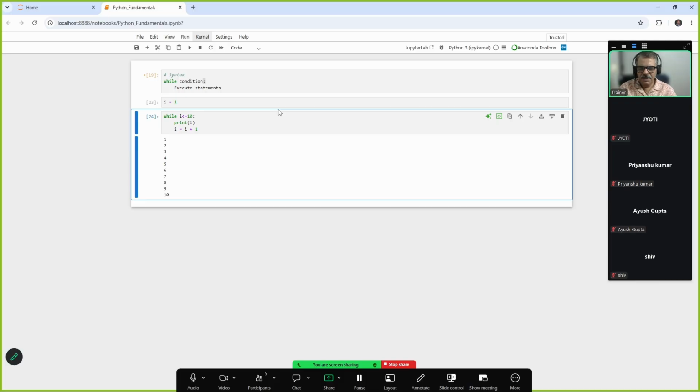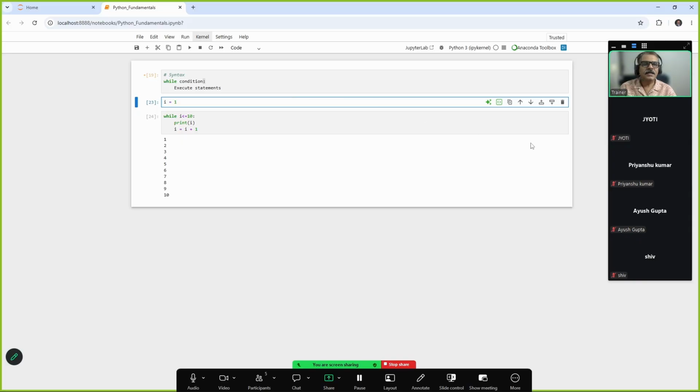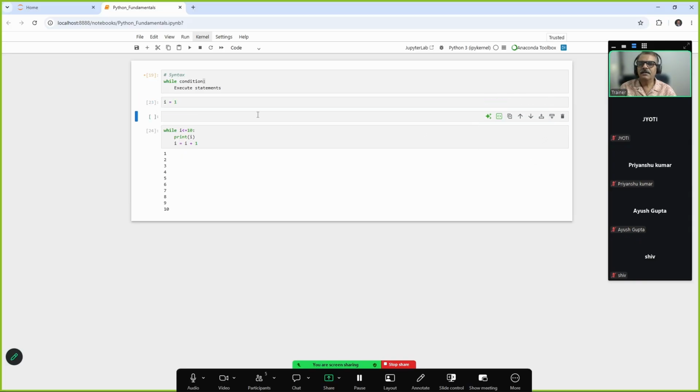Similarly, I want to print out the table of 2 using the while loop. So let's add one more cell here and create one more variable n equal to 2. We want to print table of 2. Run both the cells. Run this cell because now the value of I is 11, because this loop completed. So to reset its value, run this cell again, then run the next cell.